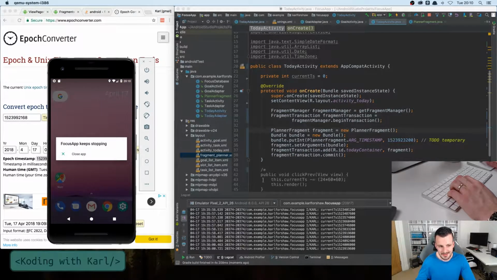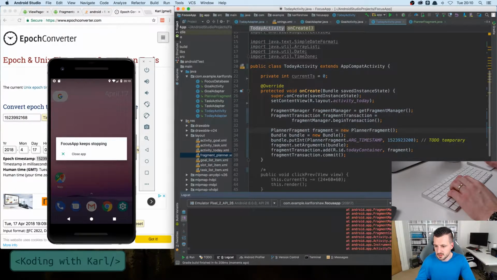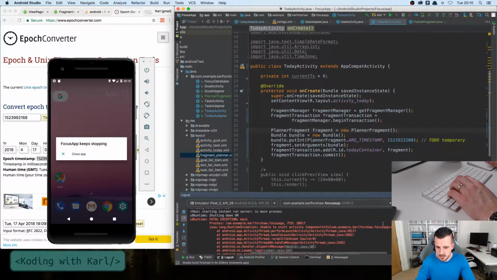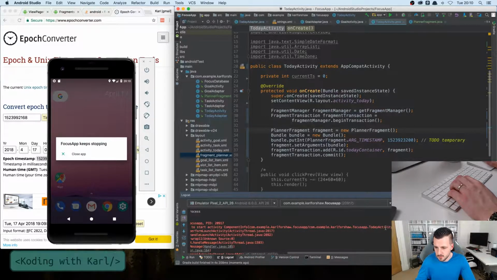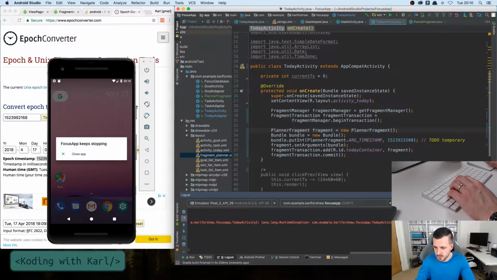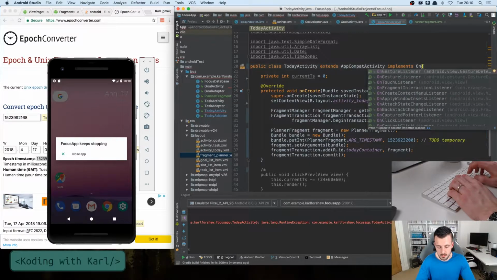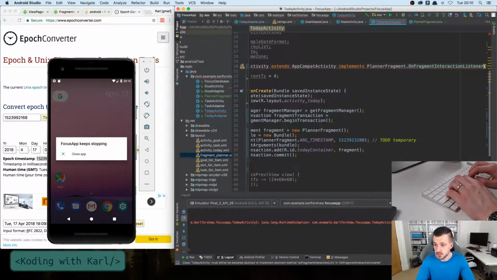App has stopped, and it keeps stopping. We've seen this before, right? Let's look at this and see if we can see what's going on. Unable to start activity, component info. Runtime exception. Must implement on fragment interaction. Yes, of course it does. Implements on fragment interaction listener.